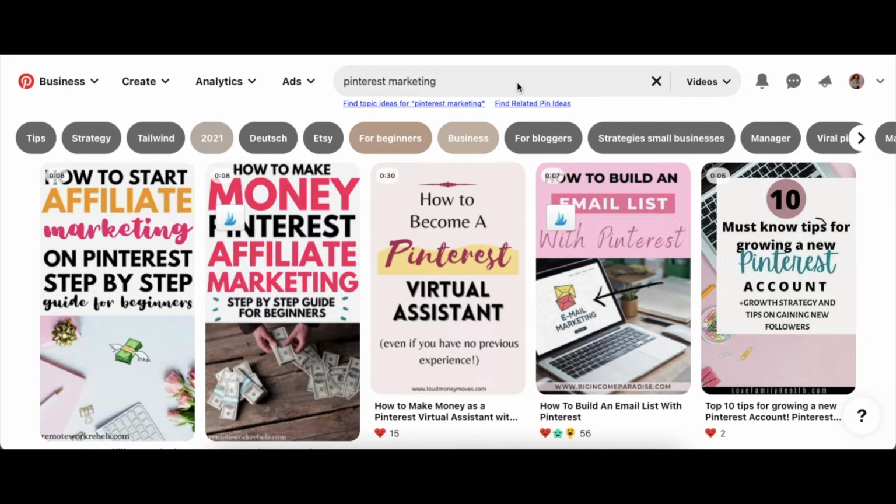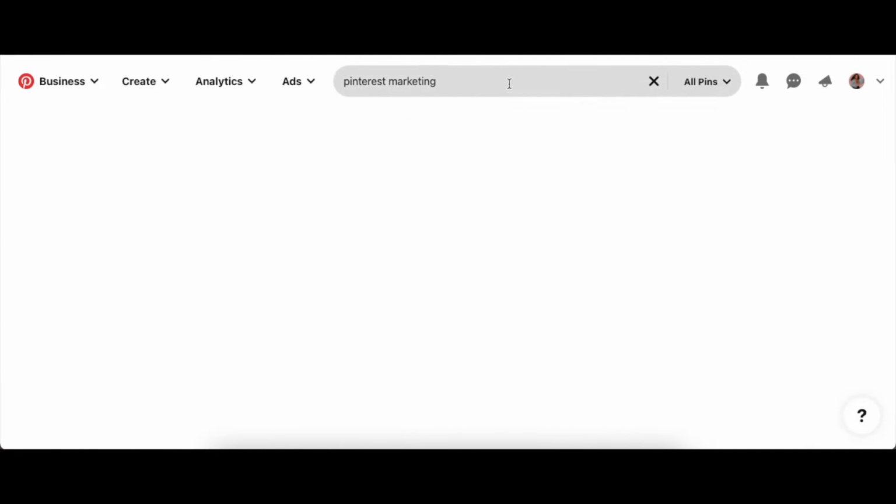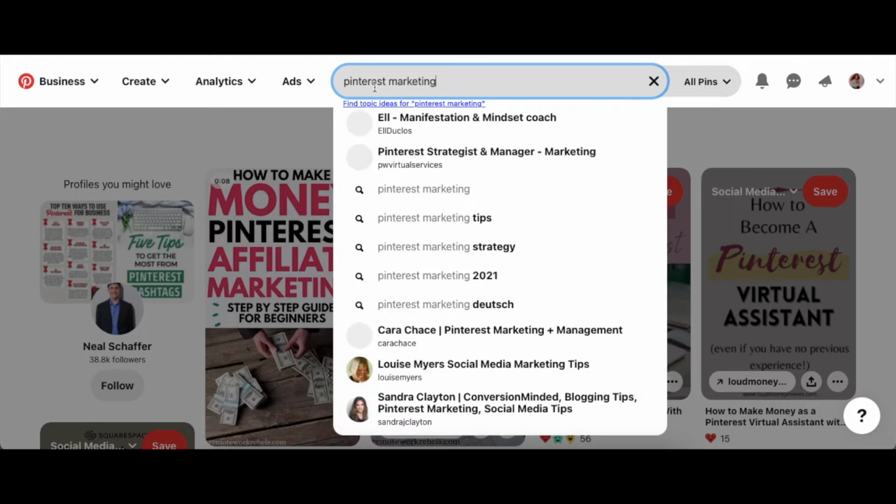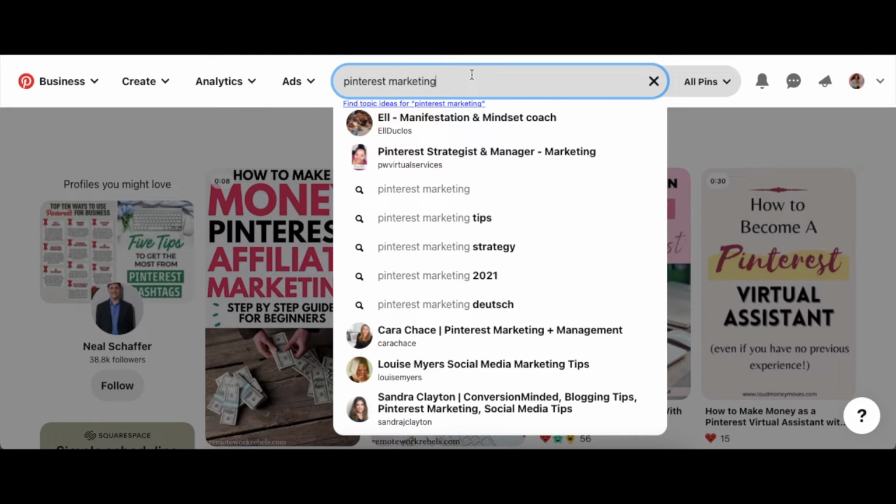So when you are looking at your competitors, you can see what keywords they're targeting within their profile title, their board descriptions, their board titles, or even their Pinterest pin content. So I'm just going to stick with Pinterest marketing again. And what I actually want you to do is go back to, make sure all pins are clicked. And when all pins are clicked, what Pinterest actually does is suggest profiles that have the keyword or the root term that you typed in within other people's profiles.